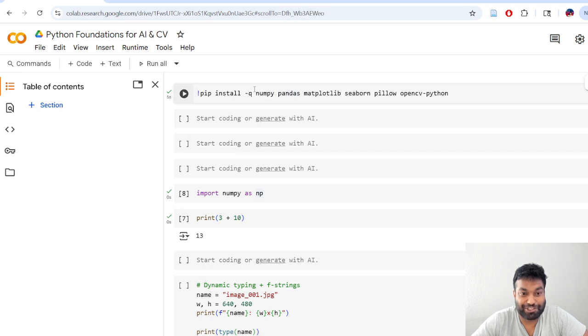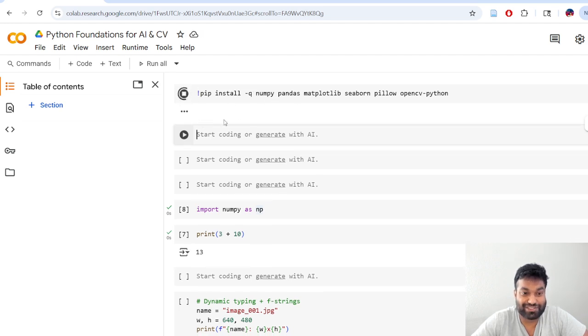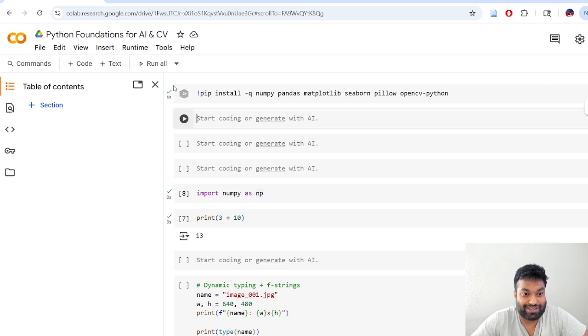Okay, in order to execute this line, what should I do? I should select the cell first, and then press Shift and Enter so that I can execute this line, right? So now it is running, so installations are in progress. If it is already installed, it will just pick up the existing installation, and if the files are present, then it will just complete it. If not, it will install from scratch.